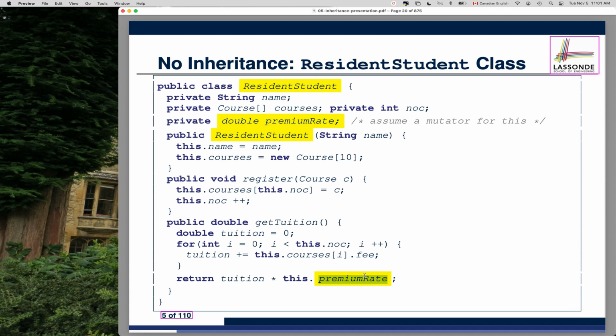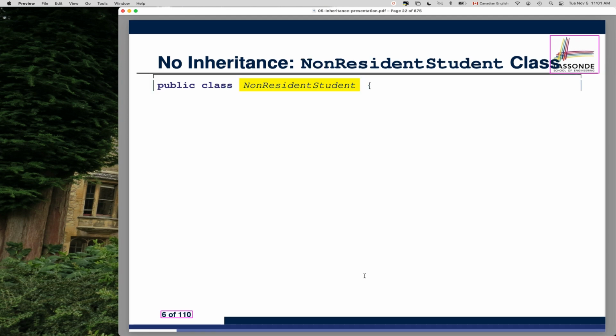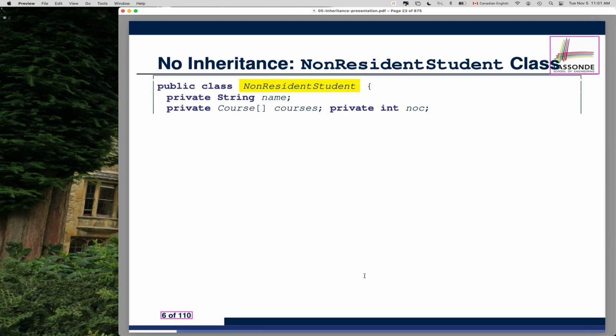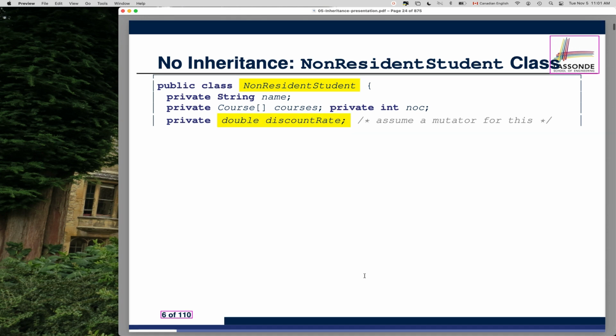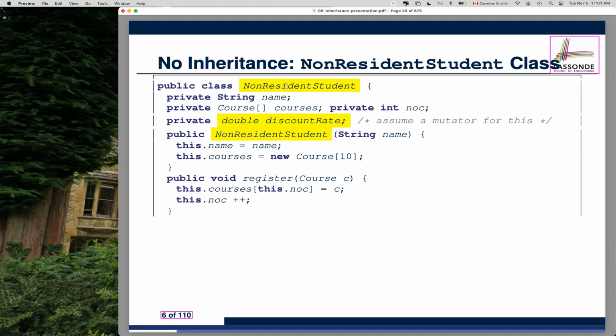And now the second class is going to be the non-resident student class. So we have 2 classes here rather than just 1. For non-resident students, again, each non-resident student has their name, courses, and number of courses. And also we have a discount rate, which is only applicable to non-resident students. That's why we put it there. And we have a non-resident student constructor here. And we have register. And let's say for now, for register, there is no need to distinguish between non-resident and resident. The same, just unconditional.